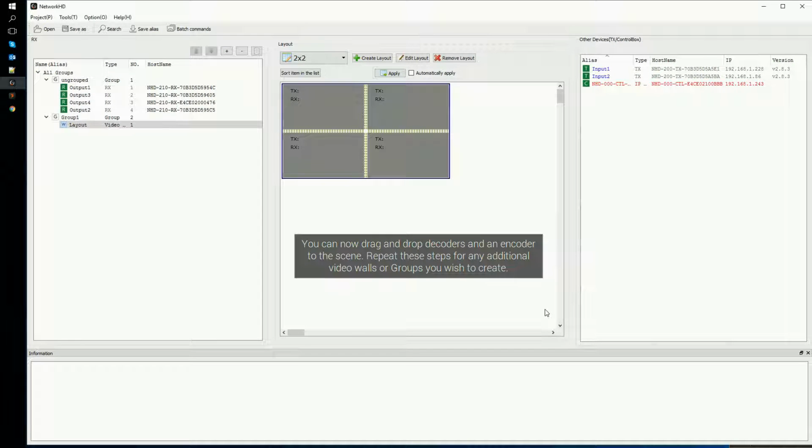You can now drag and drop decoders and an encoder to the scene. Repeat these steps for any additional video walls or groups you wish to create.